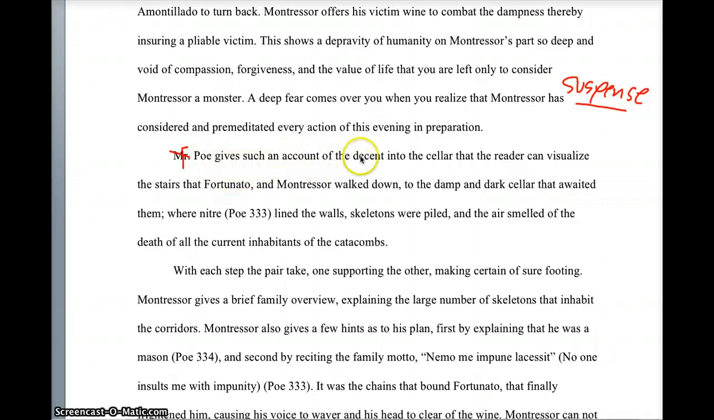Poe gives such an account of the descent into the cellar that the reader can visualize the stairs that Fortunato and Montresor walked down to the damp and dark cellar that awaited them, where nitre lined the walls. Okay, that's not a quote, so we don't need that. Skeletons were piled, and the air smelled of the death of all the current inhabitants of the catacombs.